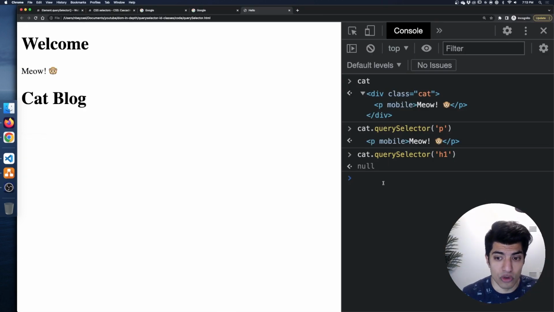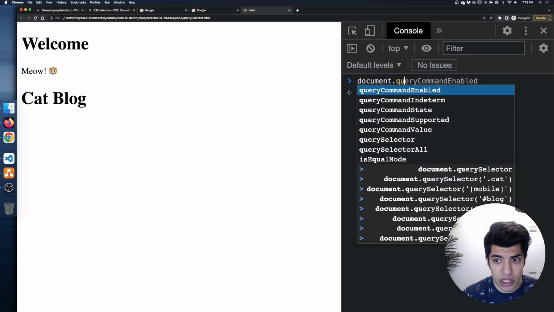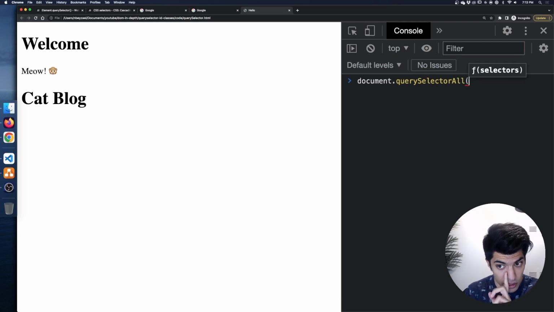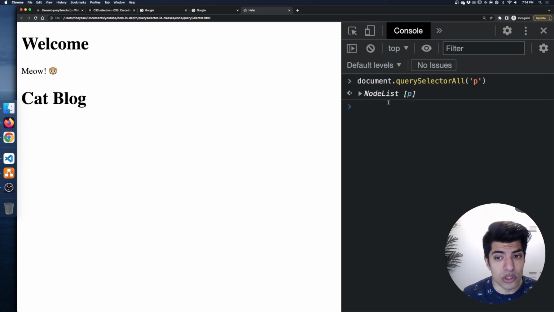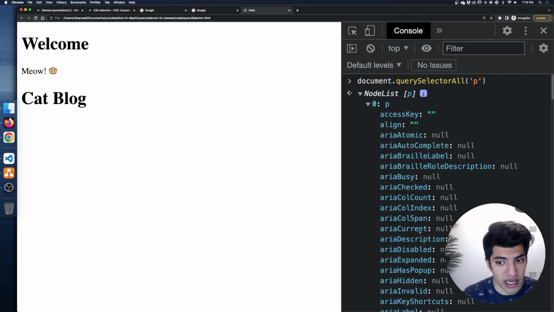If I switch back to Chrome, I'm going to clear this console out. I'm going to do document.querySelectorAll. Okay, make sure we have the All here and just be careful with the camel case. Now, if I do p, just a p tag, notice that I get back a node list. In this case, this node list has a single index, index 0, as you'd expect from an array, with a p tag in it, which is the actual element itself. In fact, if I highlight over it, you'll see that this is the p tag, which is meow.